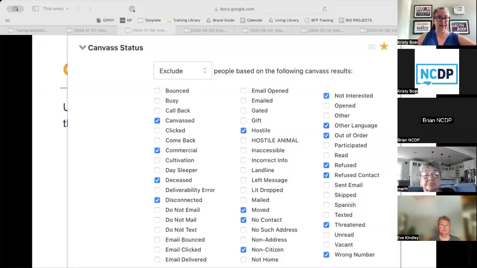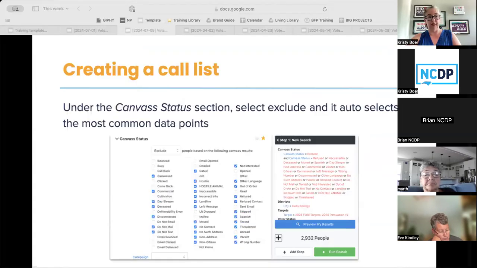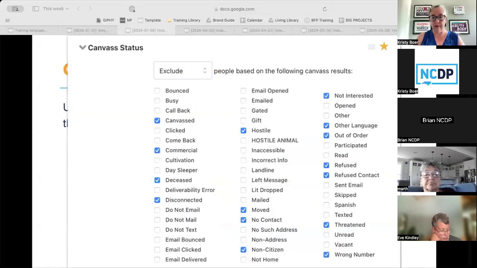So in this case, I have gone to the Canvass status section. And if you, well, that slide I was supposed to delete, there we go. So if you select exclude, it's going to automatically exclude the most common criteria or data points that people like to exclude. You might adjust these. So for example, and I'm going to go back to the slide that's a little embiggened here.